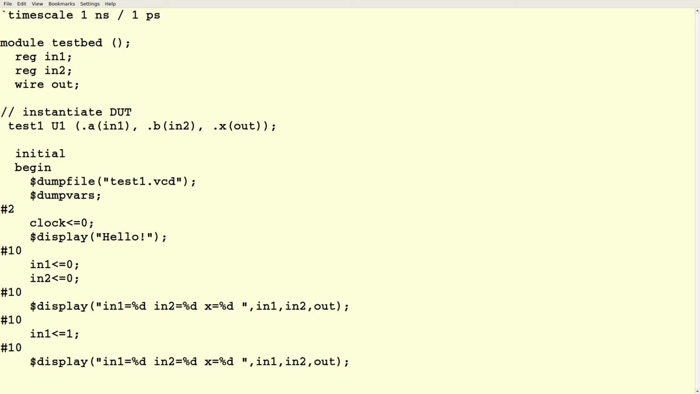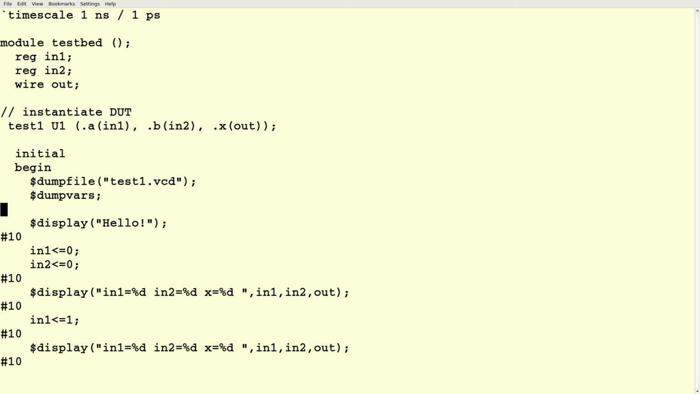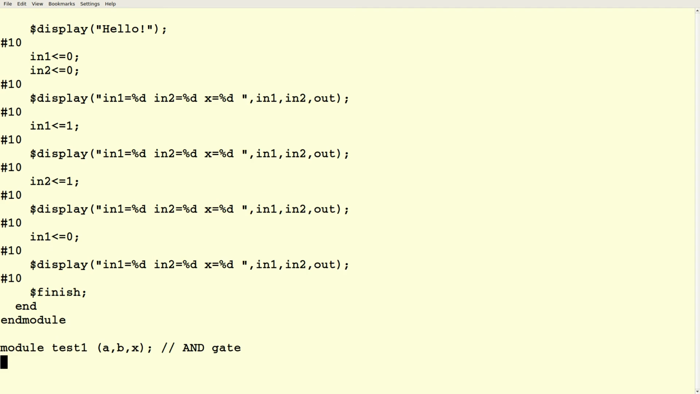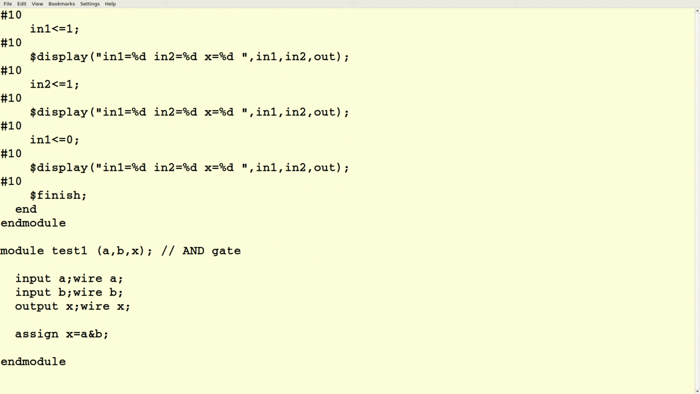All right, so there's my test bed or test bench, instantiates my AND gate, dumpfile, dumpvars. I don't have a clock, so I'll say hello, set my inputs to 0, print out the inputs and the outputs, and so on and so forth. And my AND gate just looks like that. So you write this code using Notepad++, or if you like VI, there's VIs that run under Windows. You can download those and run them from a flash drive.